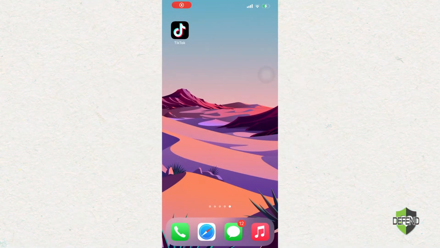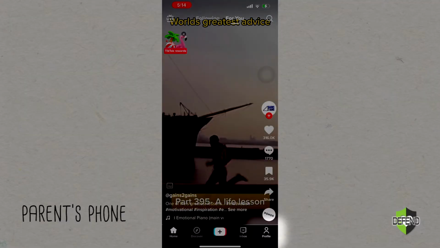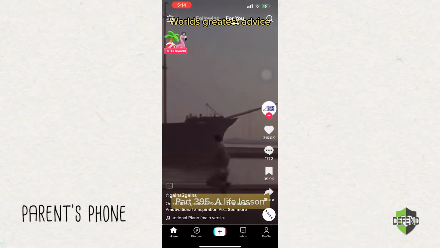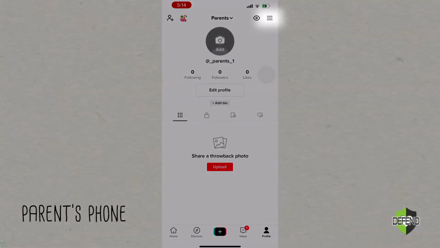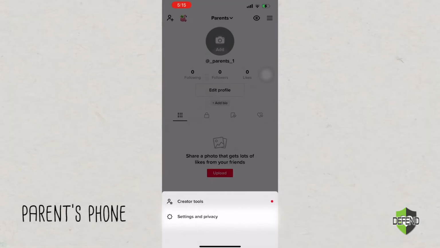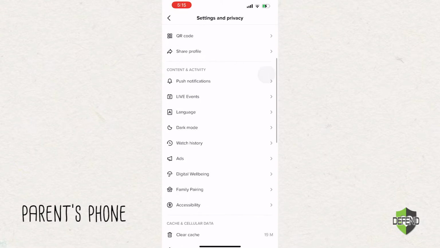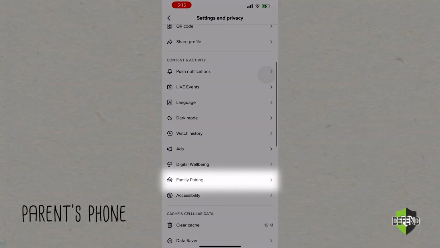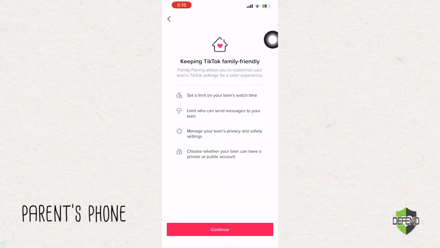To set up this feature, open the TikTok app on your phone, then tap on your profile icon. Once you open your profile page, tap on the menu icon on the upper right corner and select Settings and Privacy on the mini pop-up screen. Next, you will need to press Family Pairing under the Content and Activities section, then press Continue.